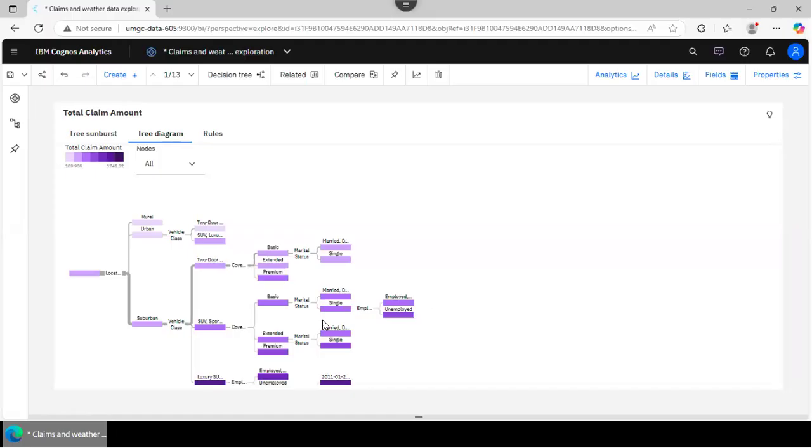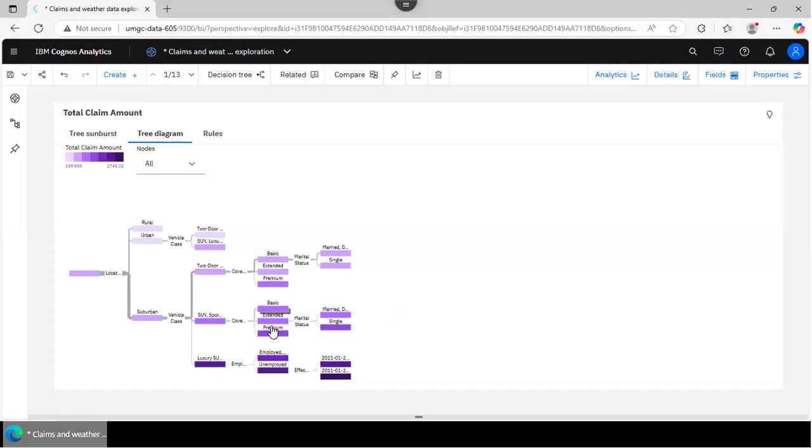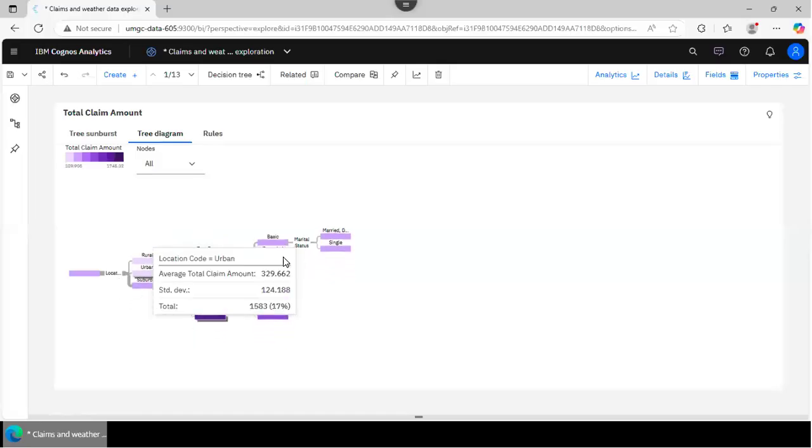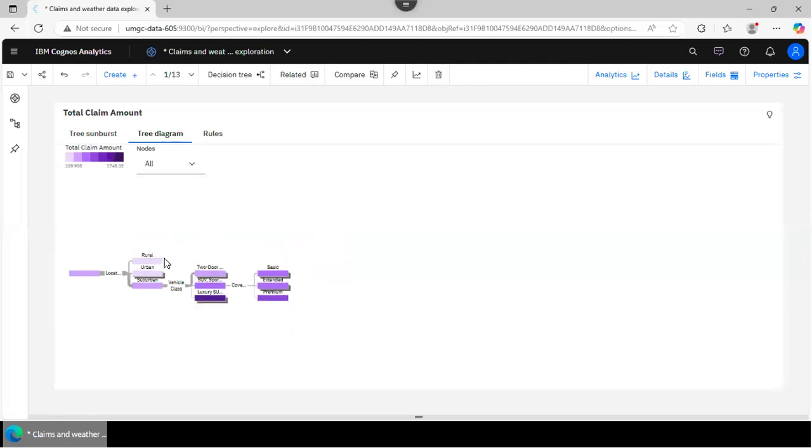So the tree branches can be expanded and collapsed. Let me collapse this. You traverse the tree from left to right. For example, suppose that our location is rural. You take this path, but there is no line. See that? There is no line under the node. That means that the node cannot be expanded further.